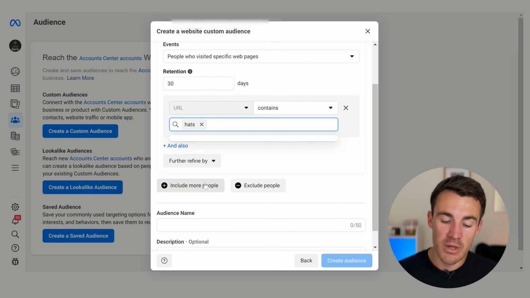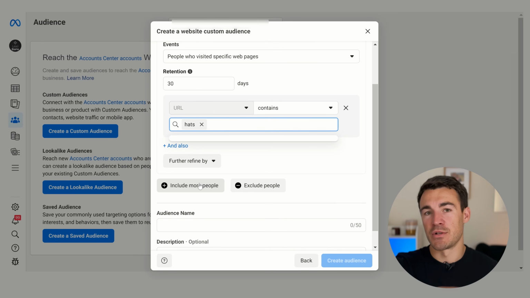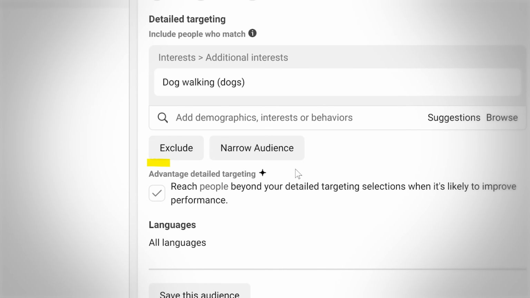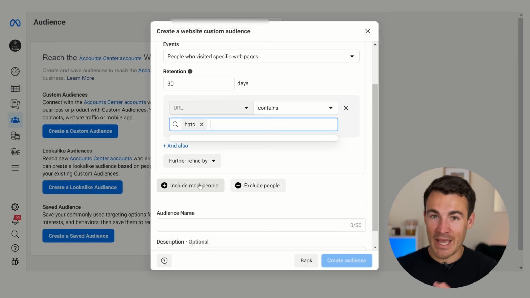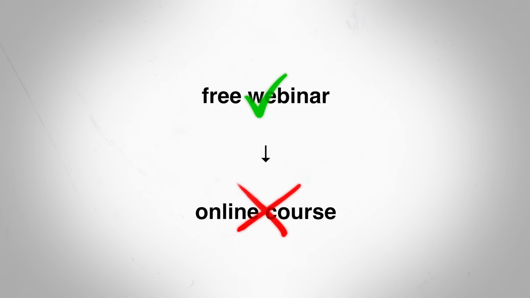You can also go one step further. Now, I said I wouldn't talk about the exclude, narrow further and things like that in the previous section, because I think it gets complicated at that stage. But once you're getting into these custom audiences, this is where you might want to do it. So let's say, for example, we wanted to advertise to people that had signed up for our webinar, but not yet gone on to purchase our course.